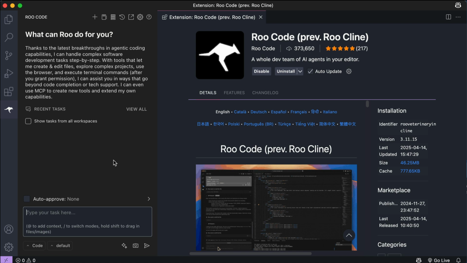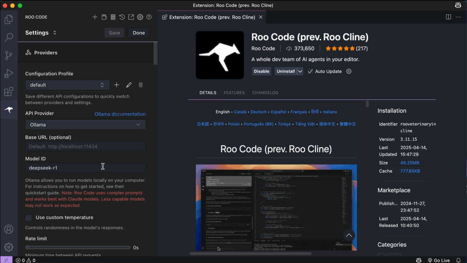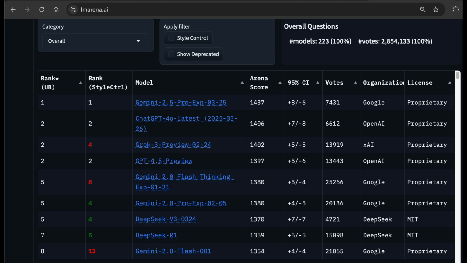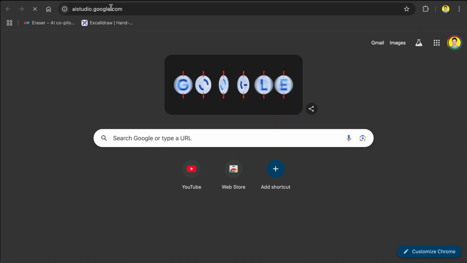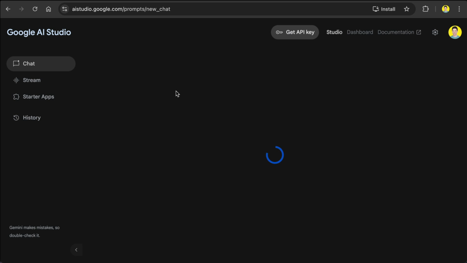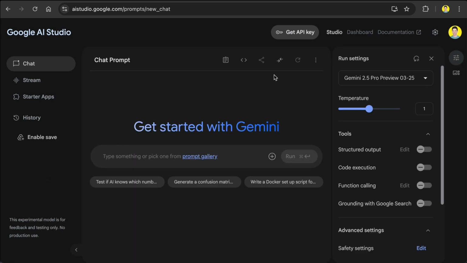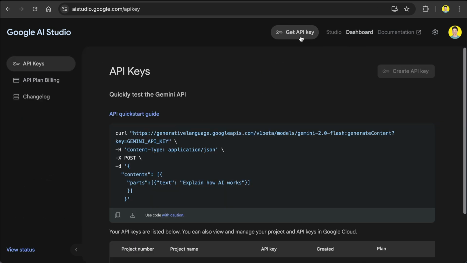Now, from the overall look, you can see how RooCode looks quite similar to Cline. You can see that this left side panel is exactly the same as it is in Cline. To get started with RooCode, you need to configure your API provider, and in this tutorial, I'm going to use Gemini 2.5 Pro, which is now ranked number 1 on LMArena. So first, I will open the browser and head over to aistudio.google.com. Here, I will select the Get API Key button, then generate a new API key to use with RooCode.